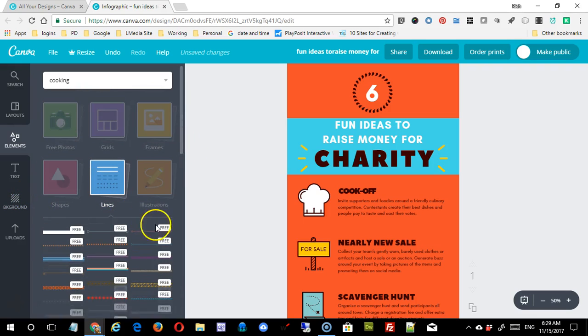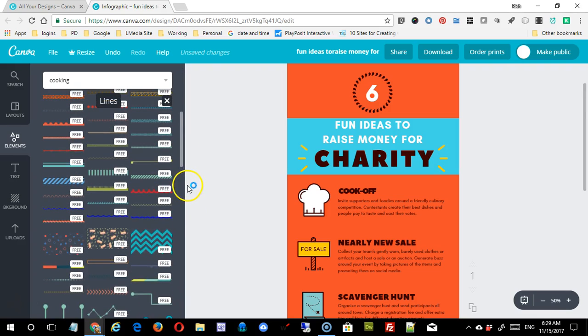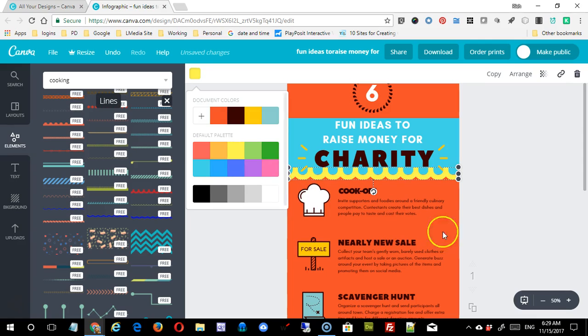You also have these nice lines. So again, lots and lots and lots of free line designs. So I could drag this one out. Maybe try to use it as a border between areas. I can change its color. Now, with any of these colors, I've been using these default palettes that are out here.